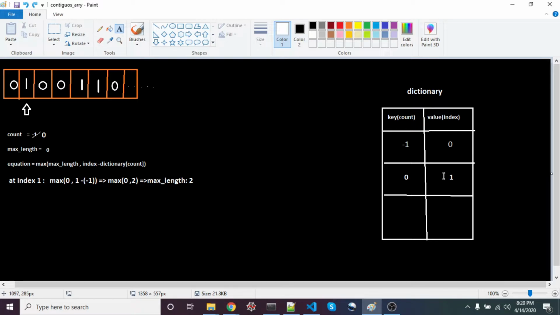So guys, the second row in the dictionary is actually -1, so that was my typo. So please consider it as -1. Now once we do this, we get the max length as 2. Now the max length gets updated to the value 2.